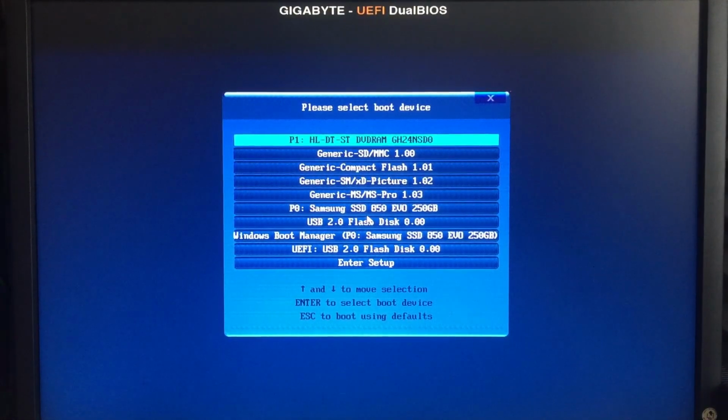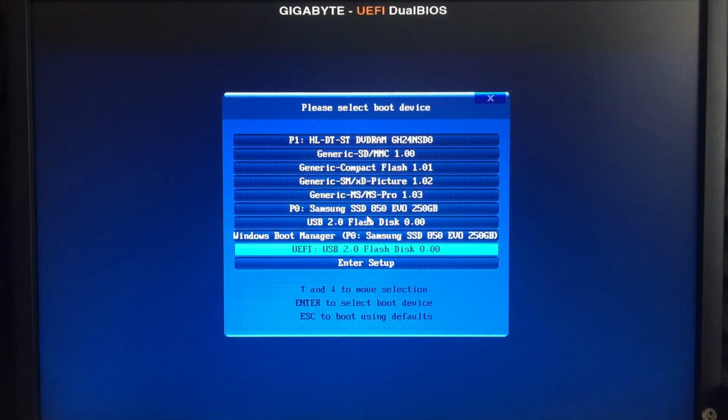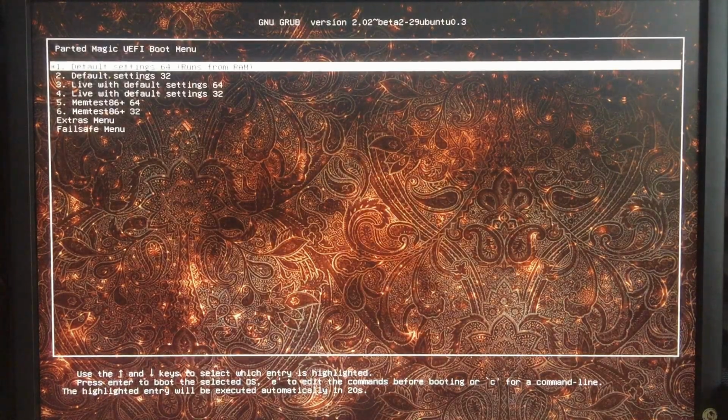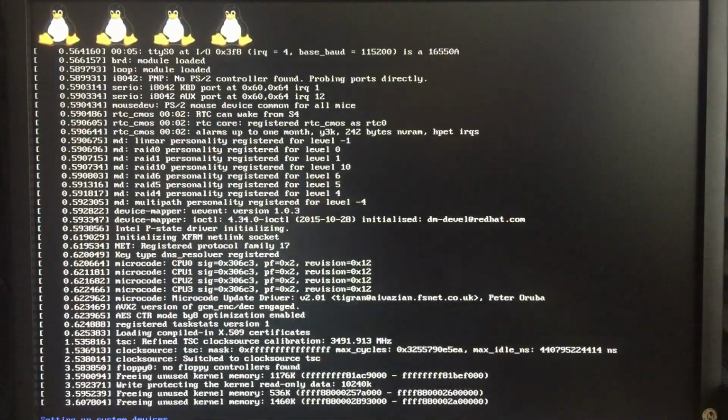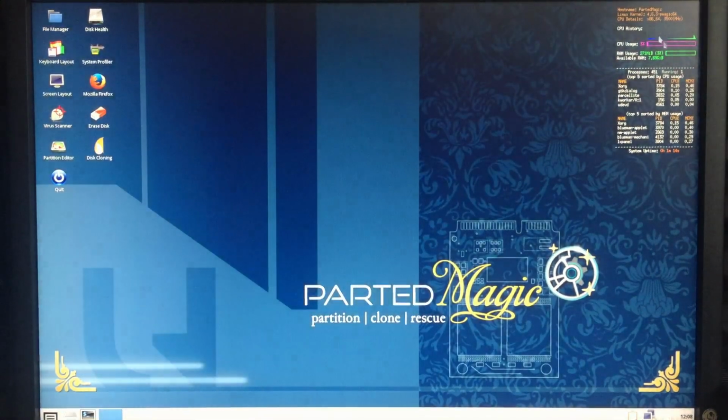So in the BIOS boot menu, select to boot from your USB flash with Ghost for Linux or PartedMagic in my case. It takes a few minutes to boot, so I fast forward it. Once booted up, you can see we are in a very lightweight Linux distribution. It takes only up to 270 megs of RAM, so you can run it almost on any low-end hardware.